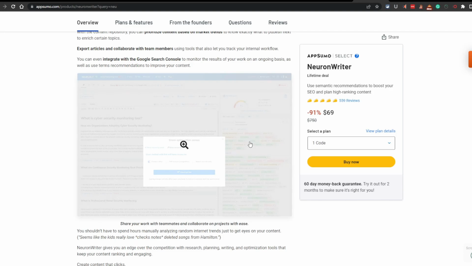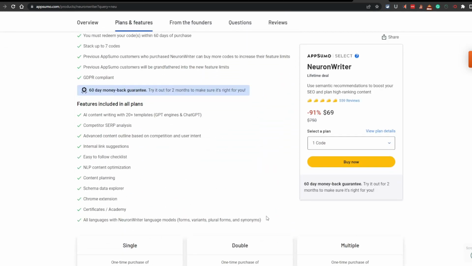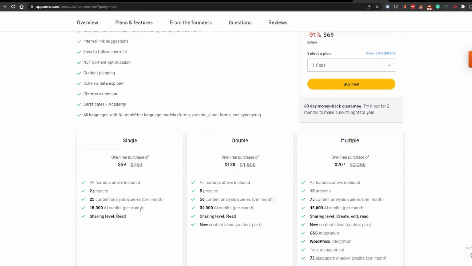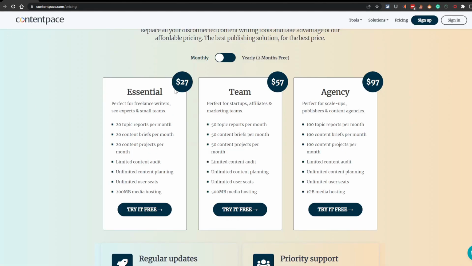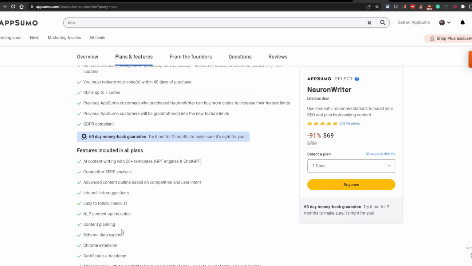It reminds me very much of Surfer. It's probably the closest one to Surfer I've ever seen. It's great as far as that goes. And it does come with an AI writer as well for $69. You get 25 per month, which is actually better than their $27 deal anyways. So if it's all about the price for you, highly recommend Neuron Writer.